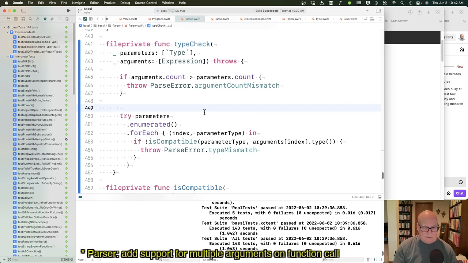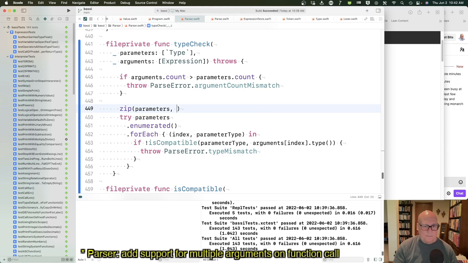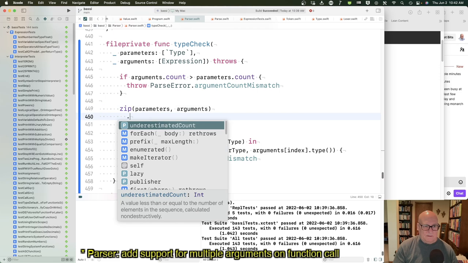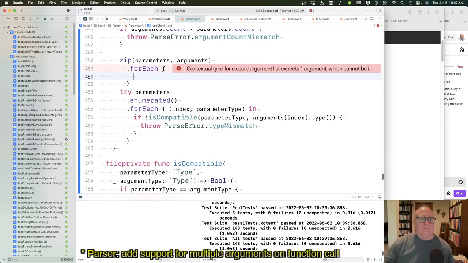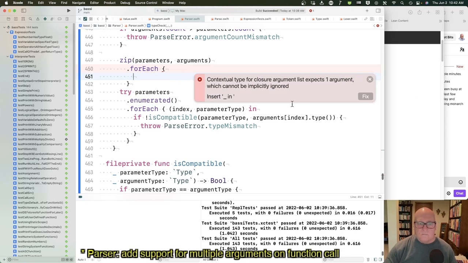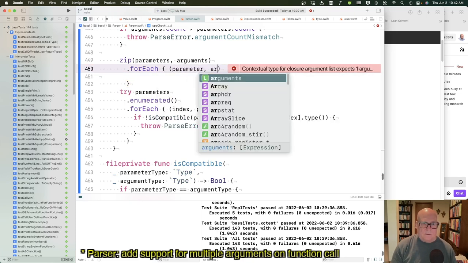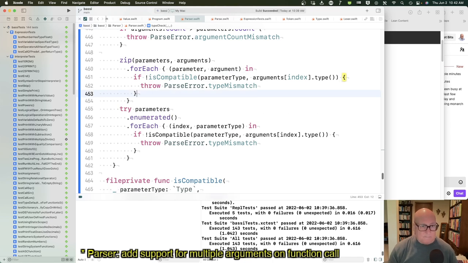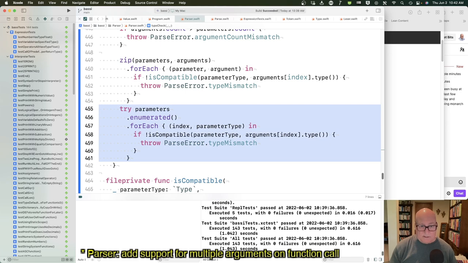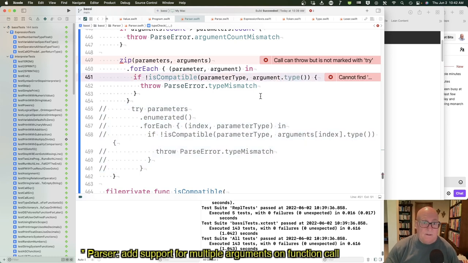So if I do a zip parameters with arguments dot for each. Okay. Yeah, I'll get there. Parameter argument in. All right. So for each pair of parameter argument, we're going to do this. Now I don't have to do arguments by and all that. Okay. Oh, how about argument dot type parameter?